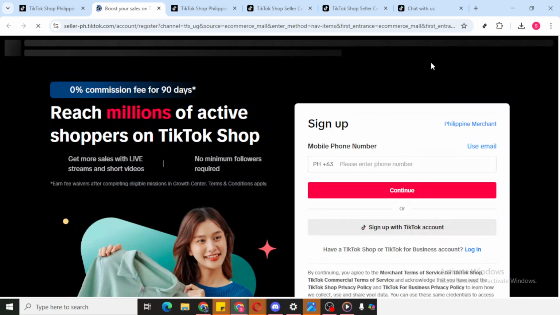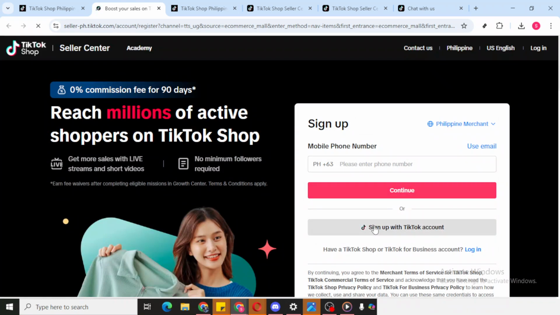You should now see your dashboard where you can manage products, orders, performance, and shop settings. If you manage multiple TikTok accounts, double-check that you're logged into the correct one to avoid accidentally accessing the wrong shop. A few quick tips if something doesn't load correctly.